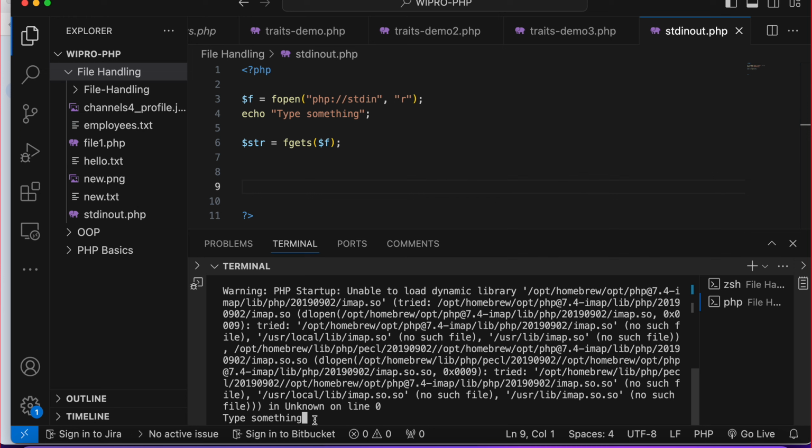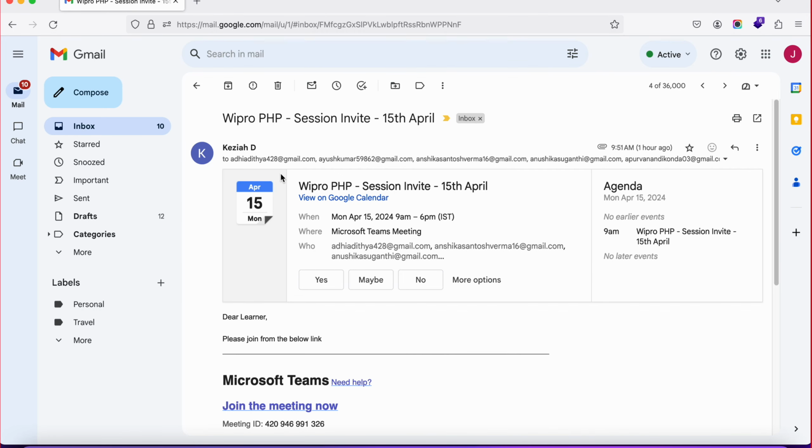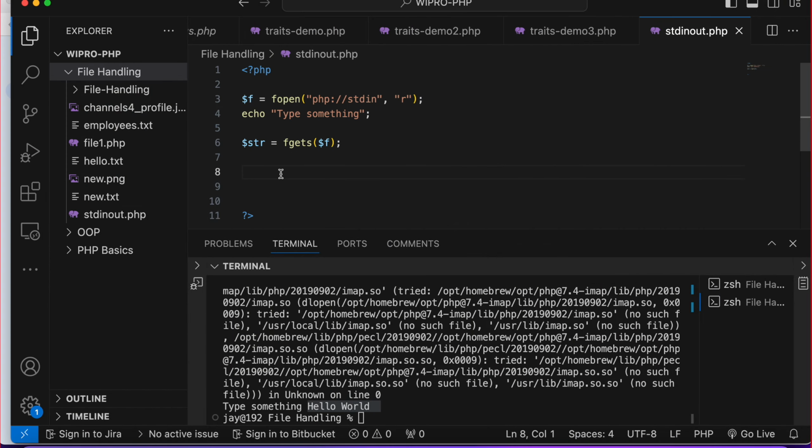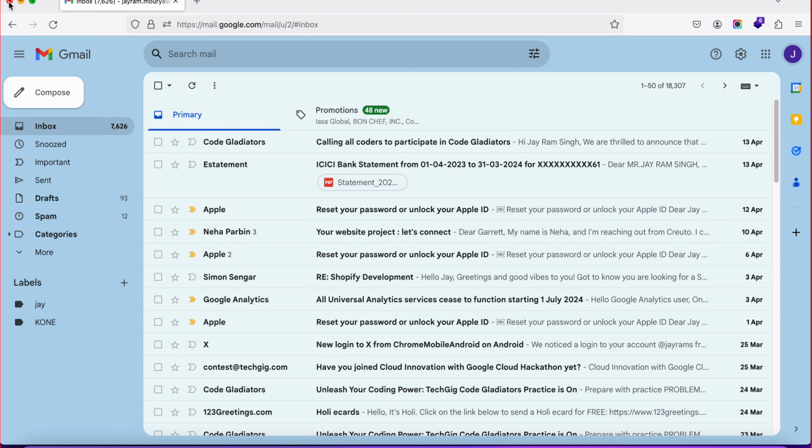So it's asking me to type something, right? I'm typing here hello world. So this is how you can take the input now, right? Ignore this error, guys. You got here "type something", then I'm putting hello world. So now how can I show this on the screen?